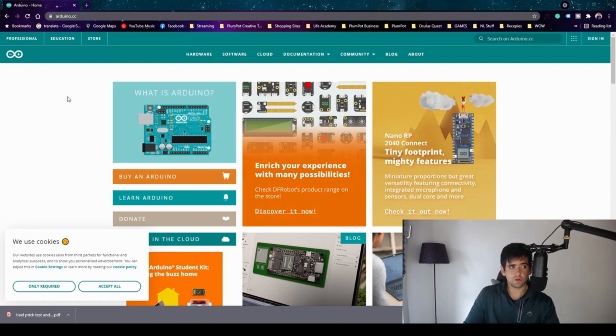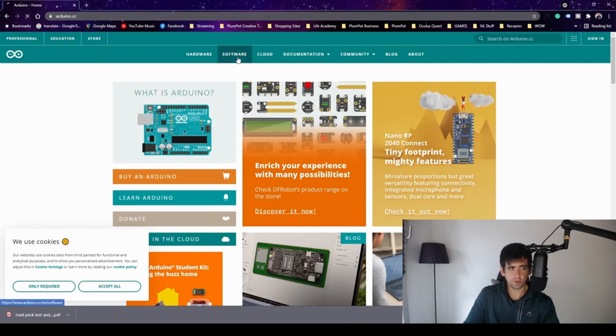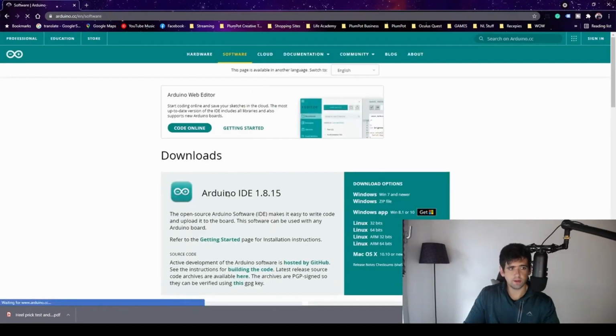So the first thing you have to do is go to arduino.cc, and then here at the top you'll see software, click on it, and then you can start downloading it.